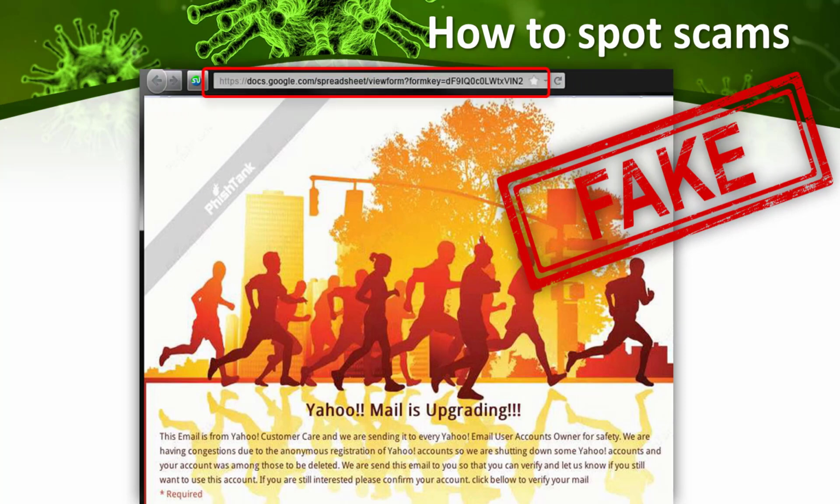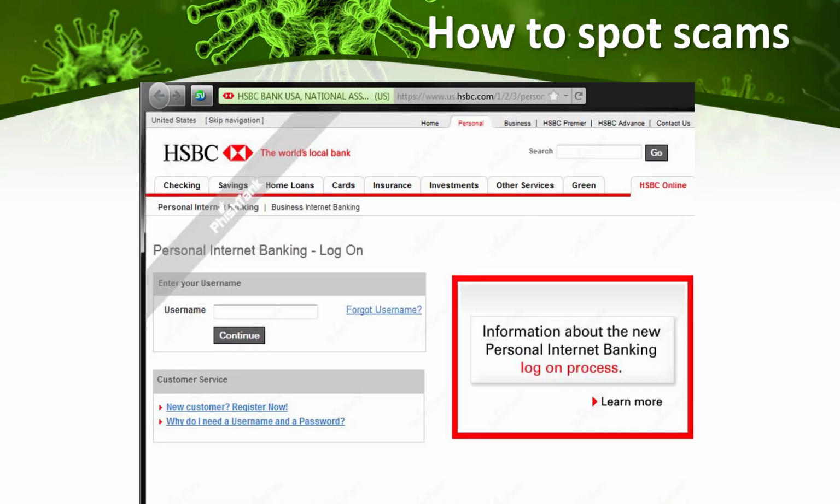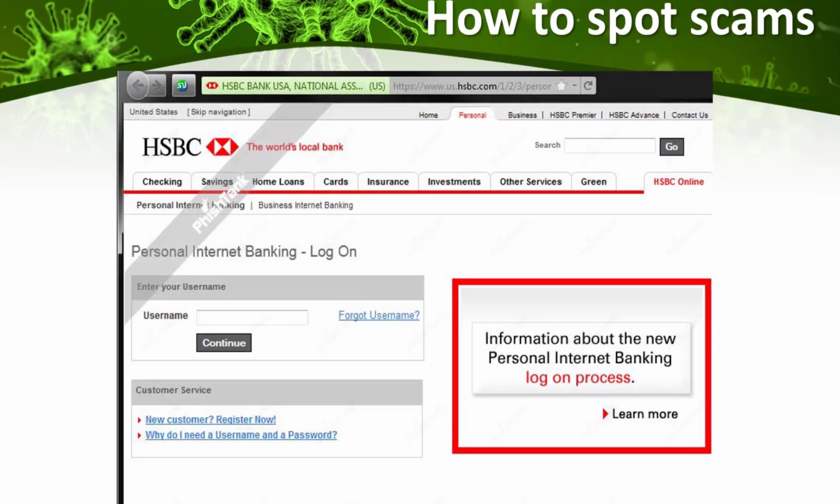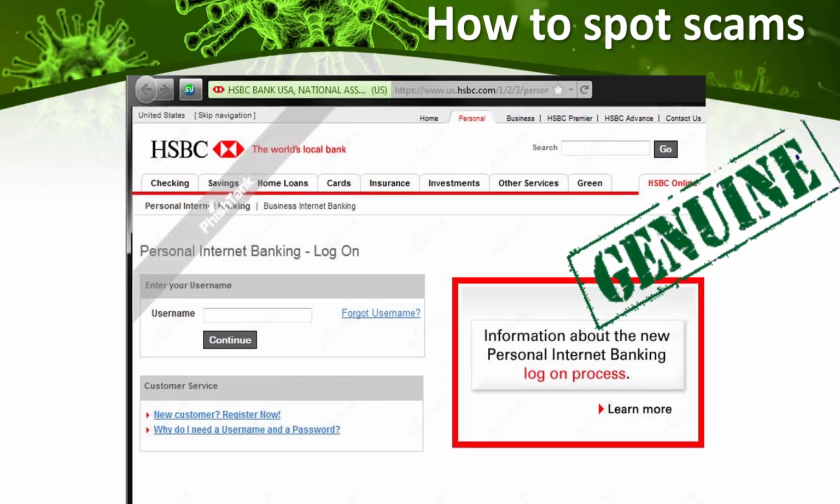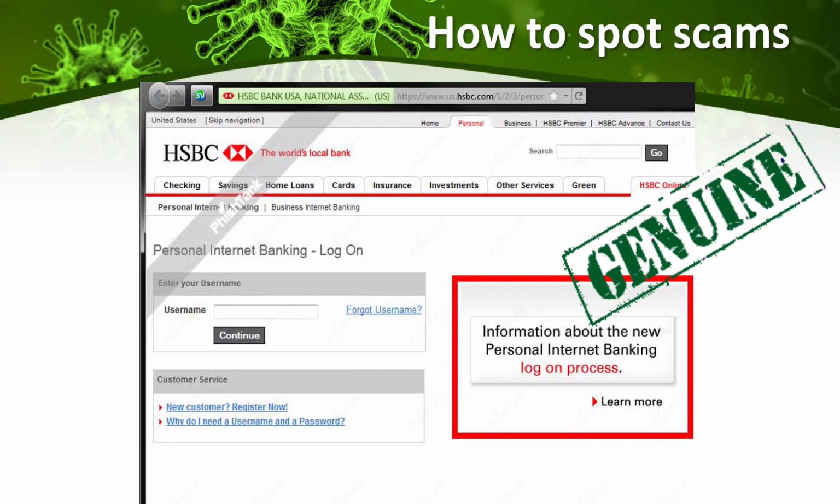So someone has hacked someone's Google account, uploaded this fake page here, and then sent out an email. This is genuine, and you can tell that because it's green at the top because it's got the HTTPS there, which is known as SSL encryption. Any website that has that is most likely to be genuine. They could still have been hacked, but that is the first thing that will tell you that a site is more likely to be genuine than fake.